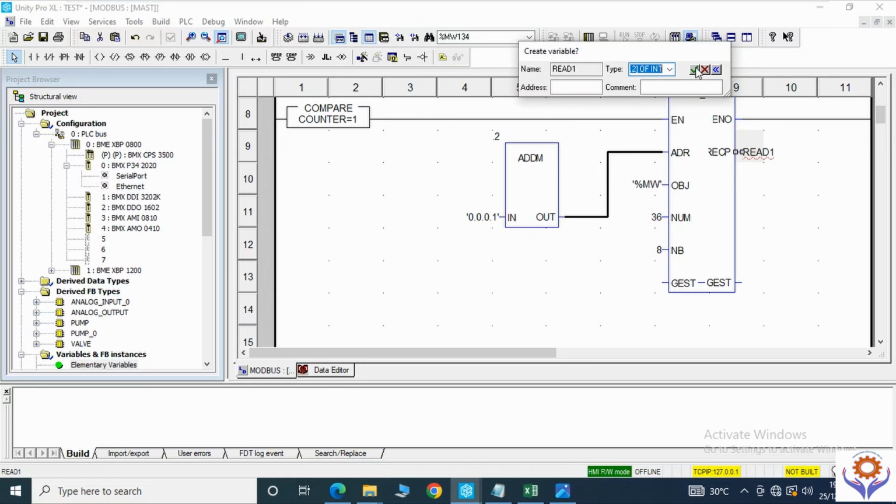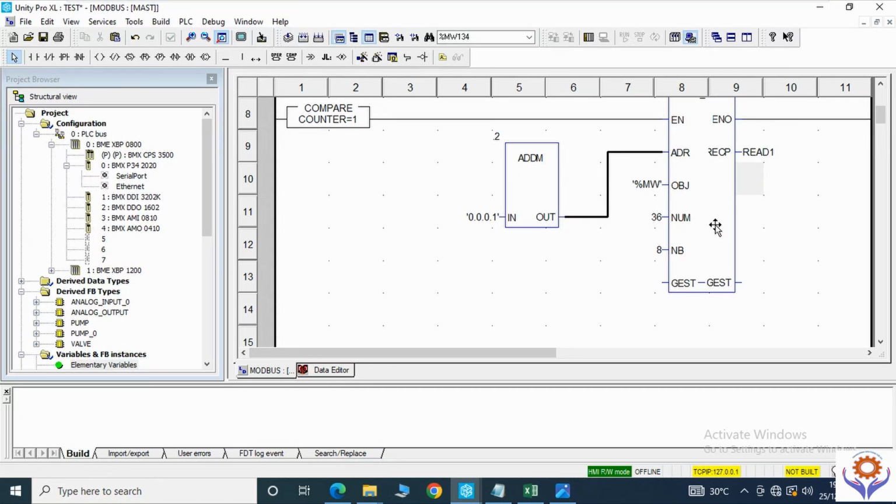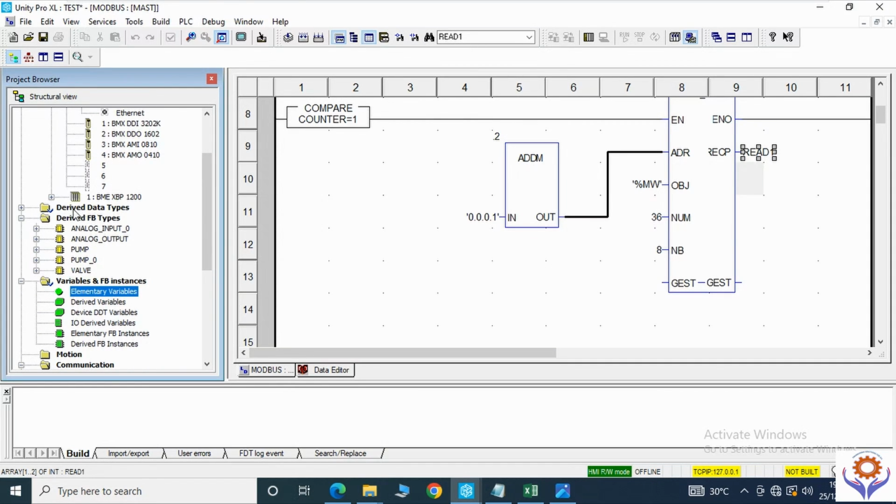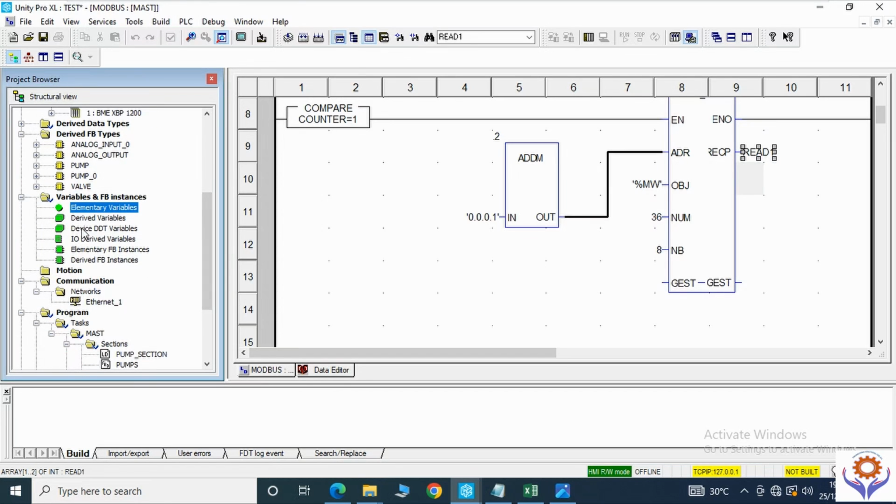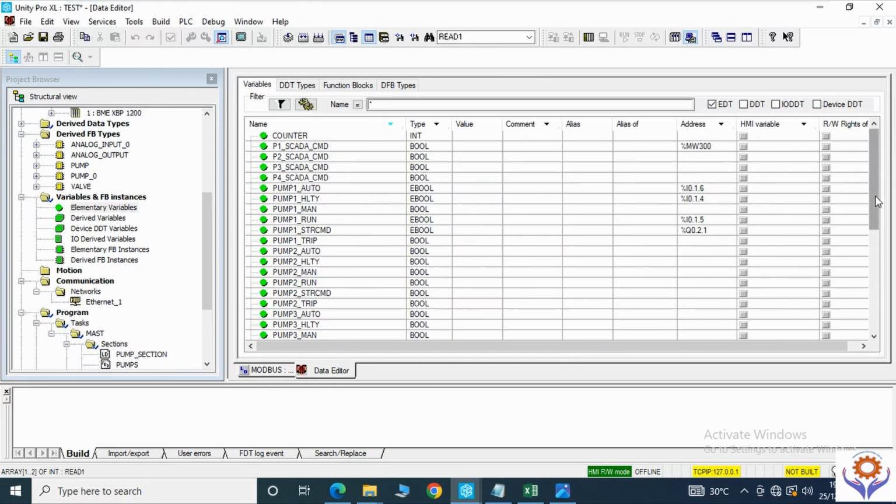Okay, I will tell you what this array is and why it is showing this. Because you have %MW36, you are reading up to 8 registers, but you cannot store them in only one output, like, for example, 1 register. Therefore it is asking you to make it in array format, so we have to create it in the derived data types. See, here in the derived data types you have to add this read in the data variable. See, you have to give this read.